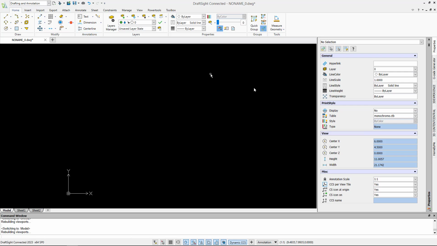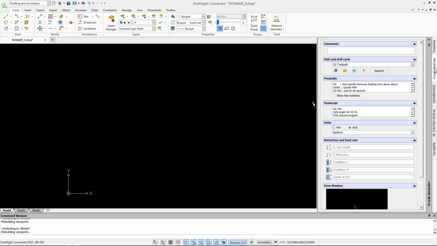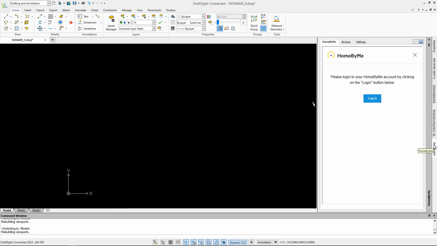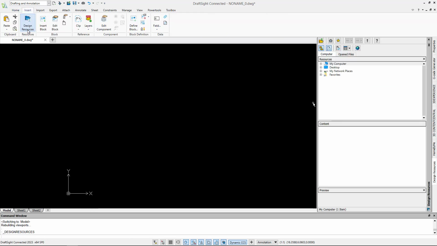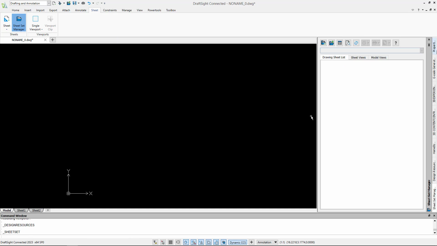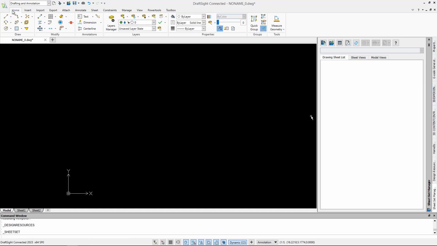And I know I just briefly mentioned it, but here we have our panels on the side, otherwise known as elements. Going through them, we have properties, our G-code generator, 3D Content Central integrated right here, and then our Home by Me integration, as well as many more that we can get into. For example, our design resources palette right here, as well as our sheet set manager. So you can pick and choose which elements you'd like to see.